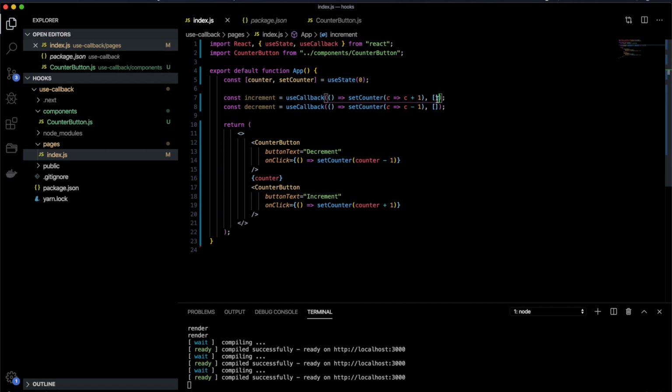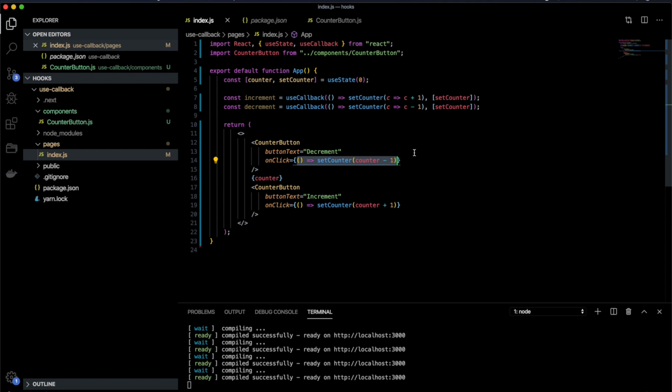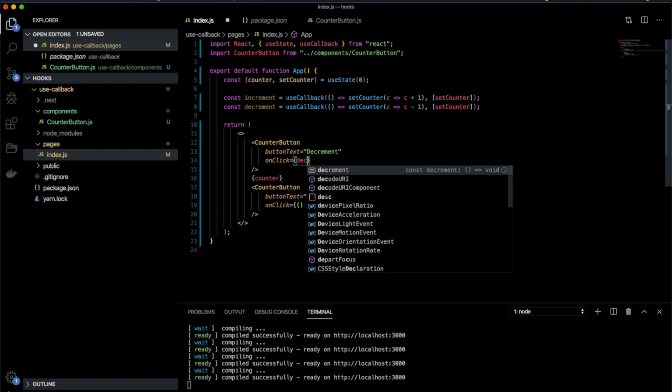Let's put the setCounter here. So every time the counter changes, we will re-memoize this function, and whatever depends on this function will re-render and receive the new information. We remove our anonymous function and we send the decrement function.